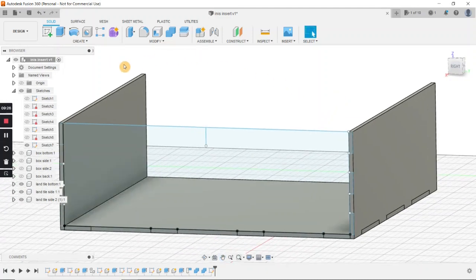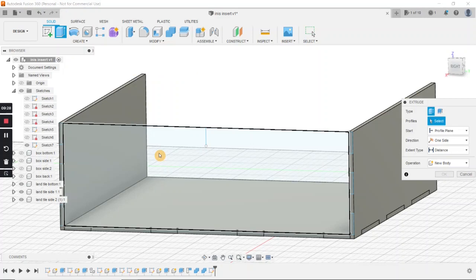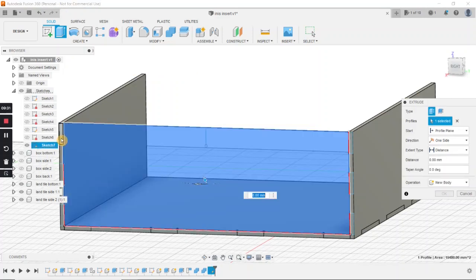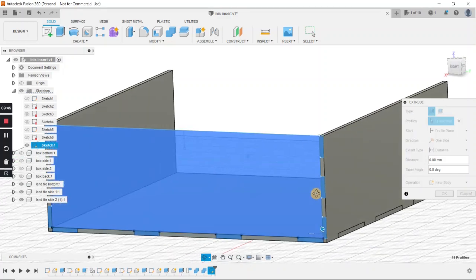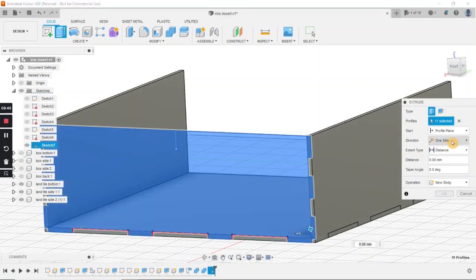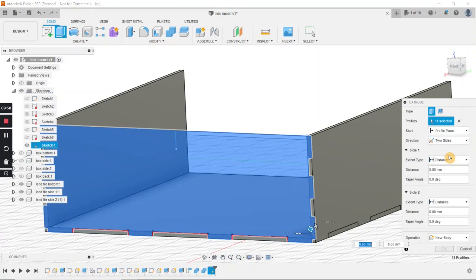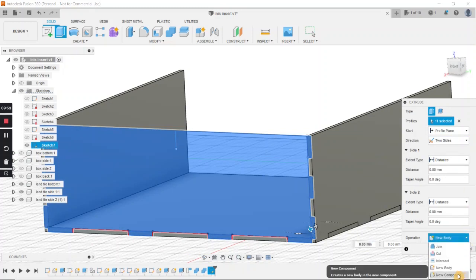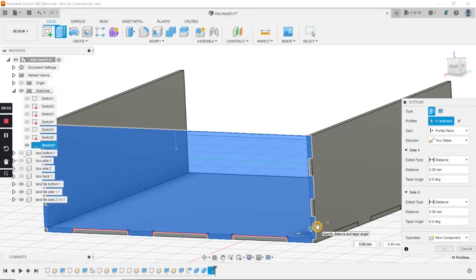Now we're going to extrude, so E for extrude. And you've got to click all these tabs. And we want to extrude inward. And so we're going to have to go direction, 2 sides, new component. We're going to click this arrow to go that direction. 3mm, that's the width of our material, and enter.